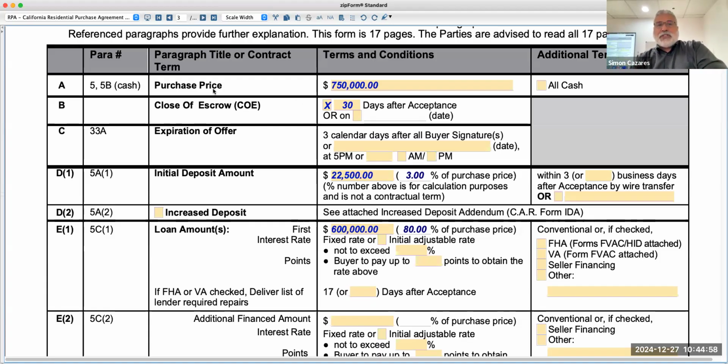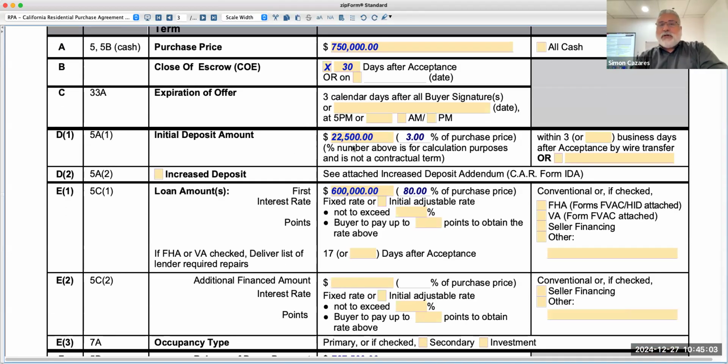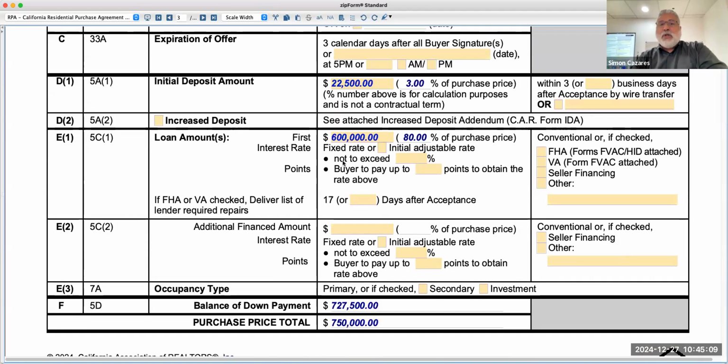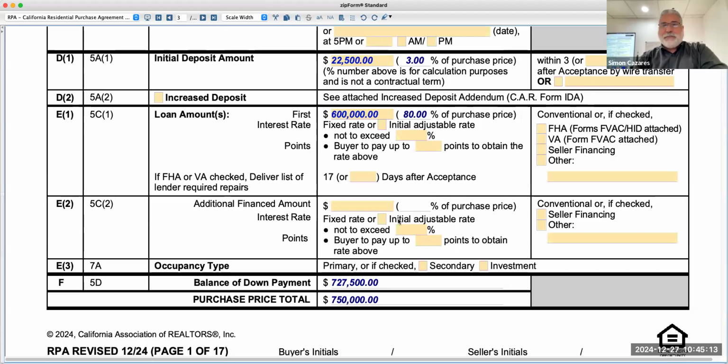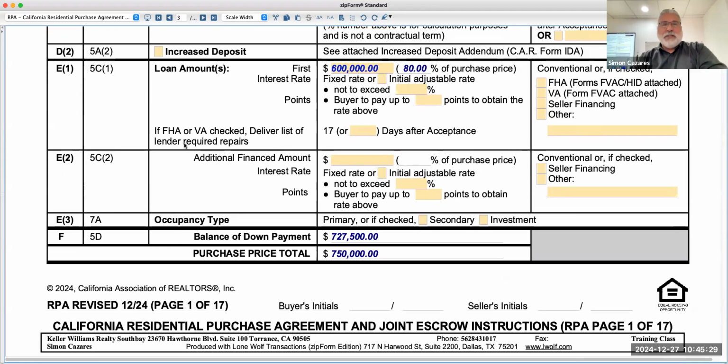So again, the purchase price is $750,000. We got a 30-day escrow. The buyer's initial earnest deposit is $22,500, which is 3% of the purchase price. Their loan amount is $600,000, which is an 80% loan. It is a conventional, but if it's anything other than a conventional, then you can check if it's an FHA, VA, seller finance, or any other private funding. Hard money is an example. Then you would put it here as part of the process.